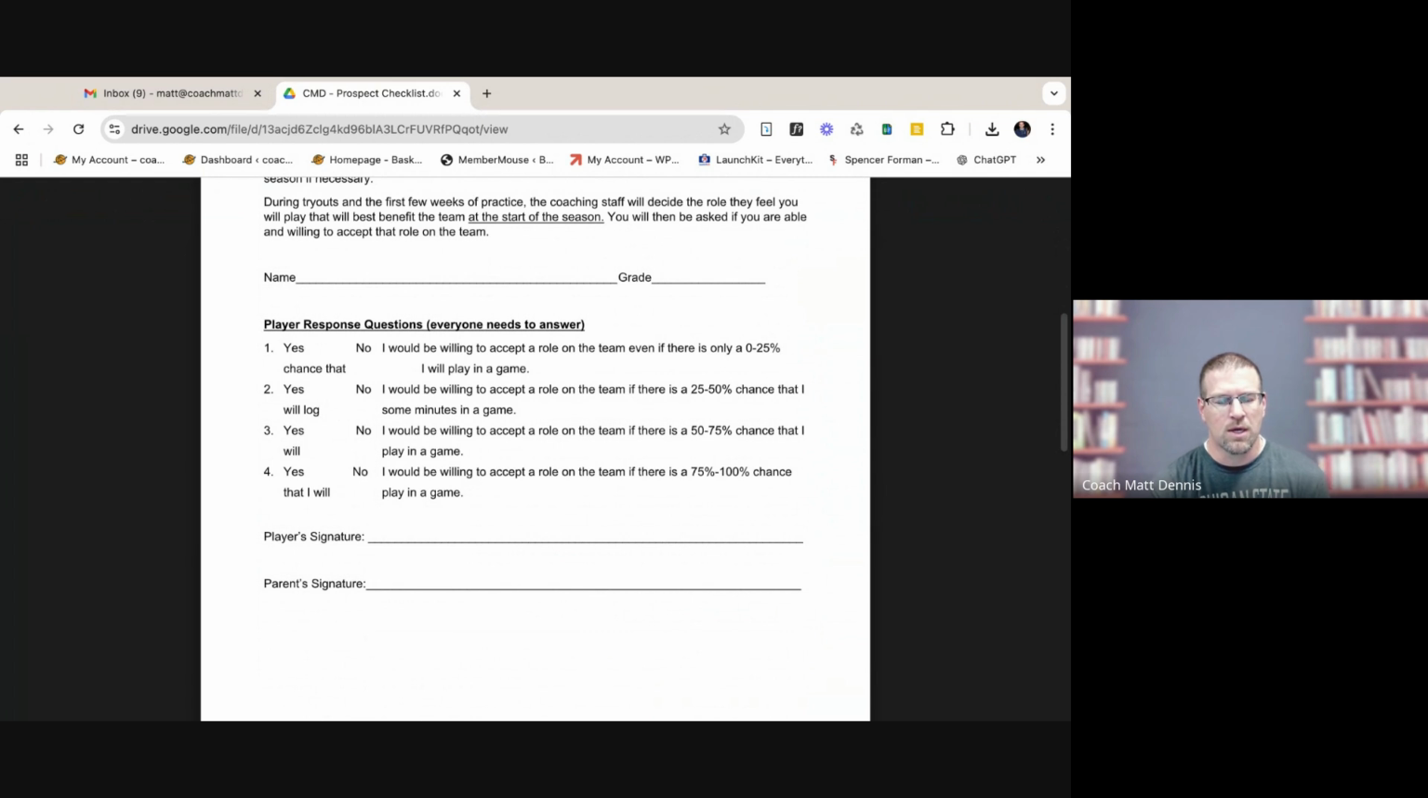This one here is, let's read that first one. I'd be willing to accept the role on the team, even if there's only a 0 to 25% chance I'll play in a game. And if it's 0 to 25, I'm not playing very much. Do I want to devote that time? If I only get to play 50% of the time, I'm not a main person who's going to be out there the entire game. Do I want to? So they have to do a little self-reflection and see where they're at.